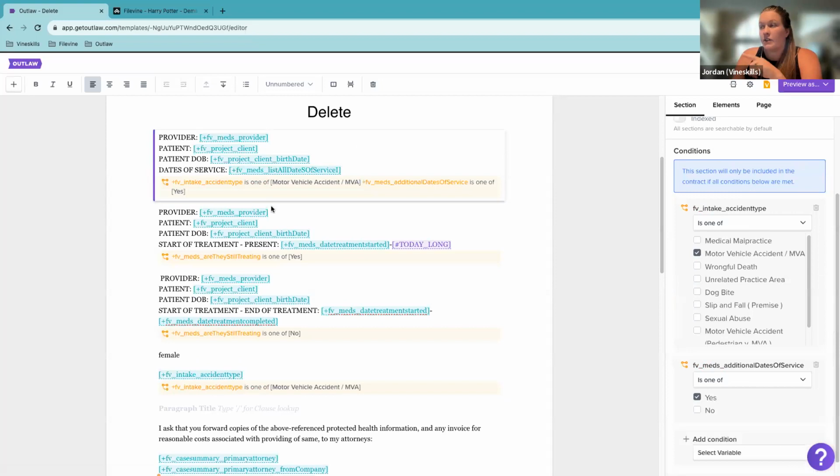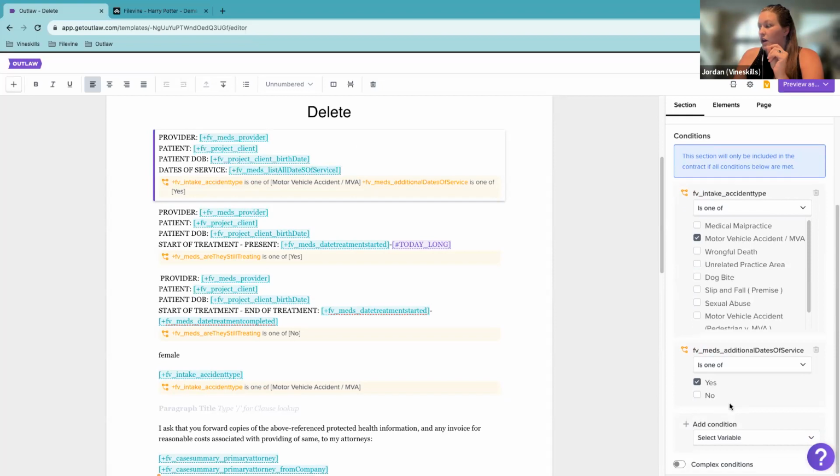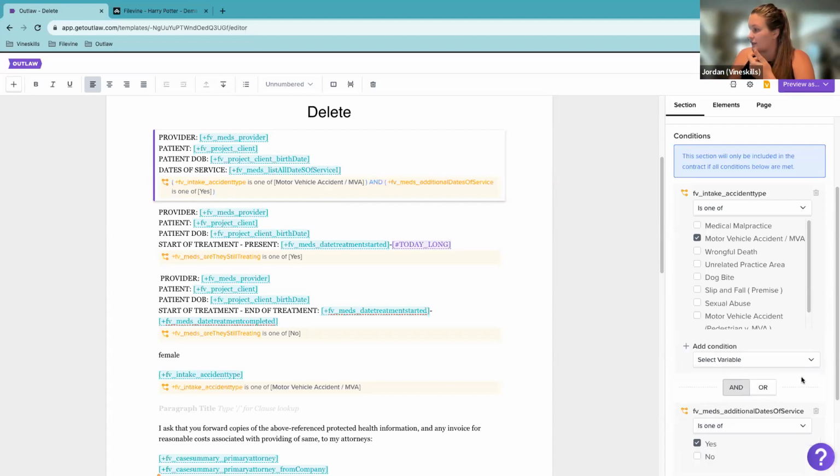Now, something you do want to note is that once you have two conditionals on a paragraph, you might want to also opt to use the complex conditions, because right now, if I have it like it is, it's basically saying intake accident needs to be motor vehicle, and this date of service needs to be filled out as yes, or this paragraph isn't going to show up. Most of the time that's fine. A lot of the times we do actually want to tell it that we want incident intake and this to show up, or this to show up, just depending on your needs.